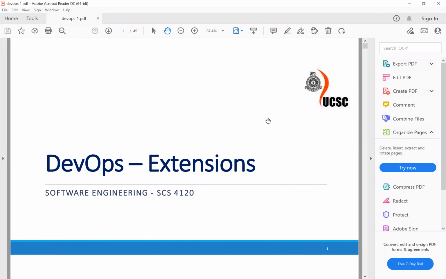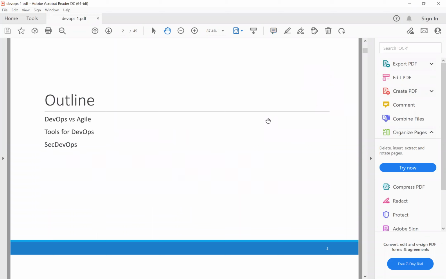Let's continue the discussion on DevOps. Here we'll be talking about DevOps versus Agile, tools used for DevOps, and SecDevOps.